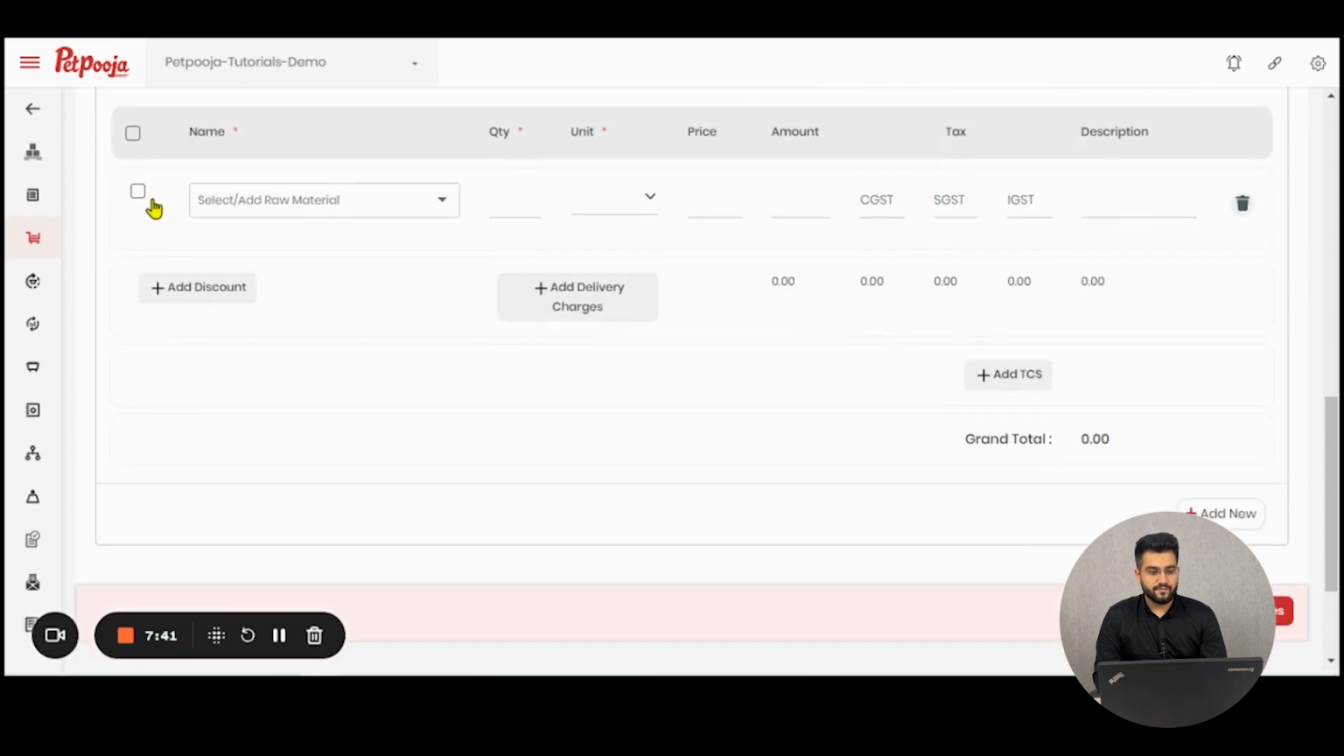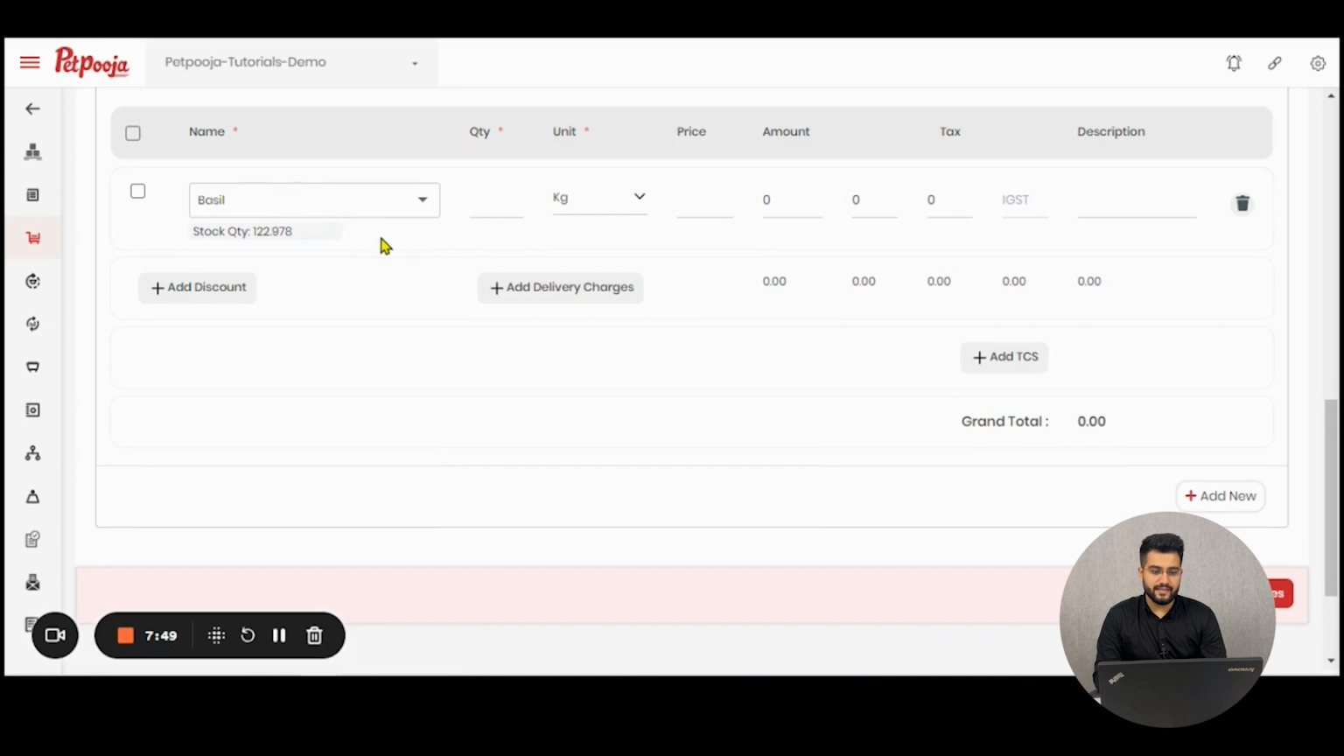Here the first column is of a checkbox. It is used to select multiple items. The second is of the item name. Let us select basil for now. Third, it will ask you the quantity which you want to purchase. The existing quantity of the same SKU will be displayed here. Then the unit and the price.